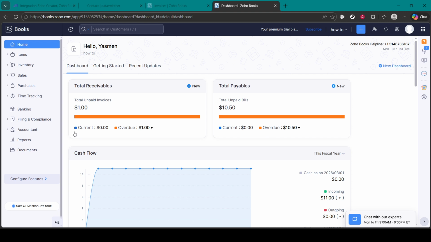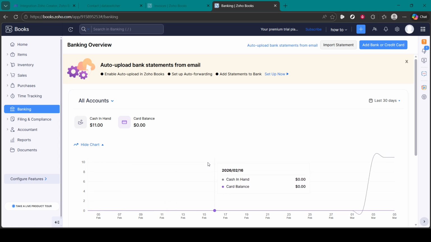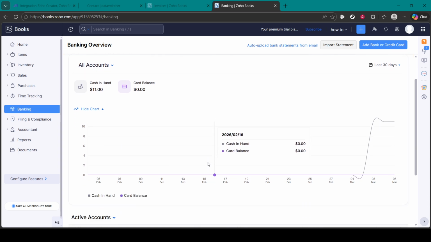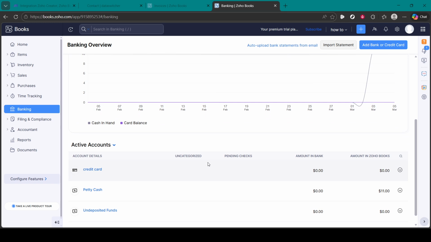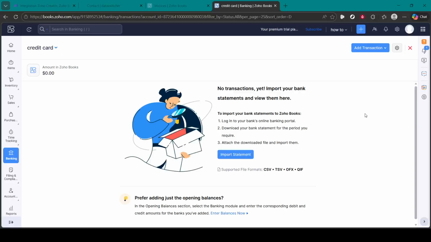From here, head over to Banking on the left-hand menu. Rules live under banking because they act on your bank feeds and imported transactions. Once you're in banking, choose the specific bank or credit card account you want to work with. Rules can be account-specific, so it's best to create them exactly where you want them to apply.